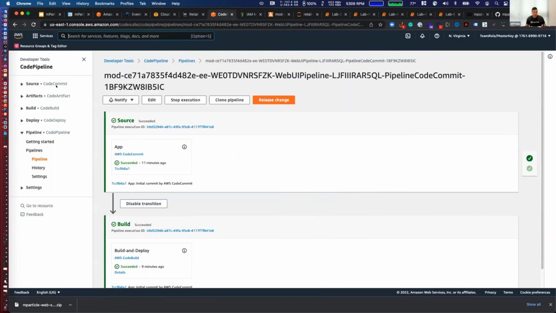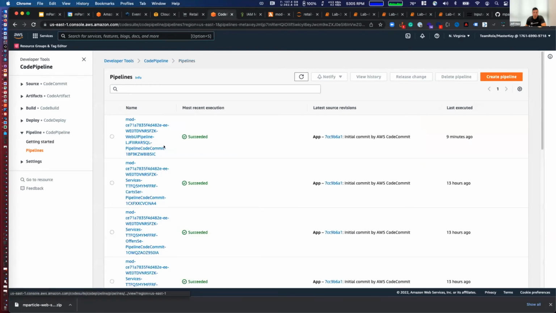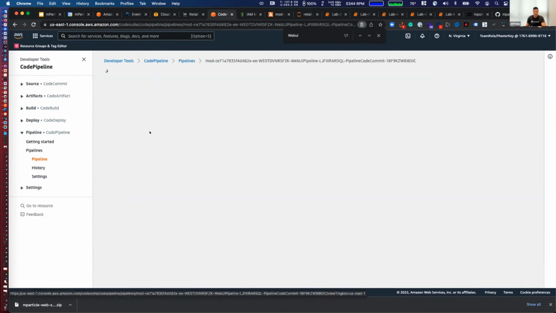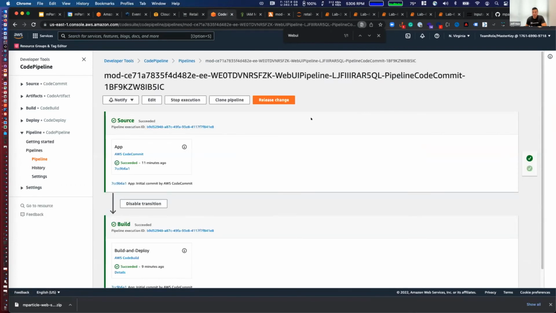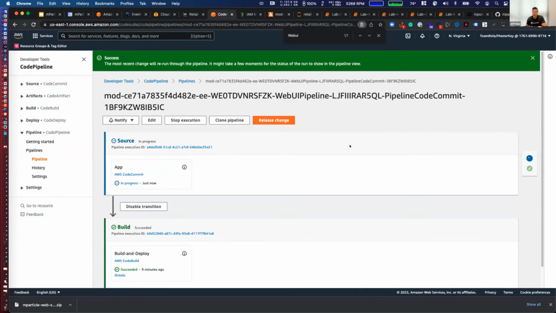Then you'll see CodePipeline. Once you see that, go to pipelines. Once you go to pipelines, look for the web UI pipeline. You could just do a quick search for web UI pipeline, like that one. Click that link, and what you need to do is click release change. This will apply any changes we've done earlier, so that those changes will be applied to the web store.